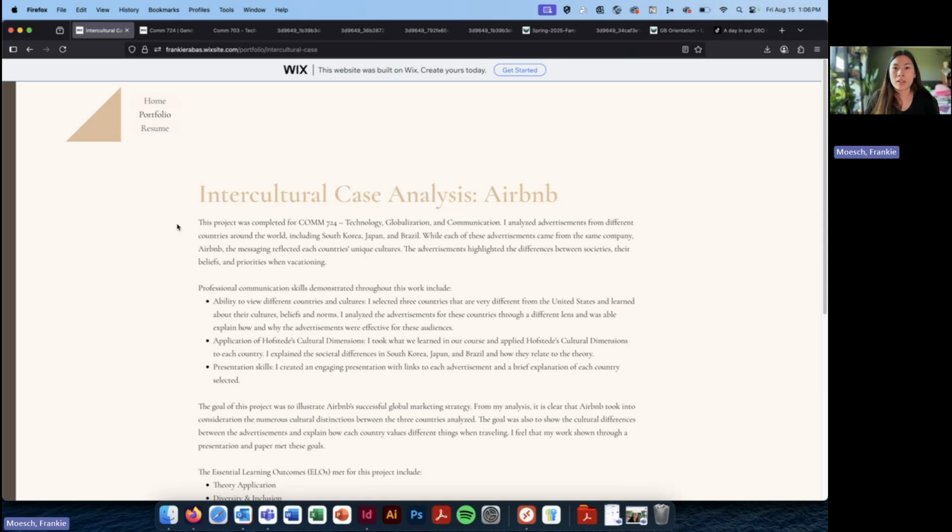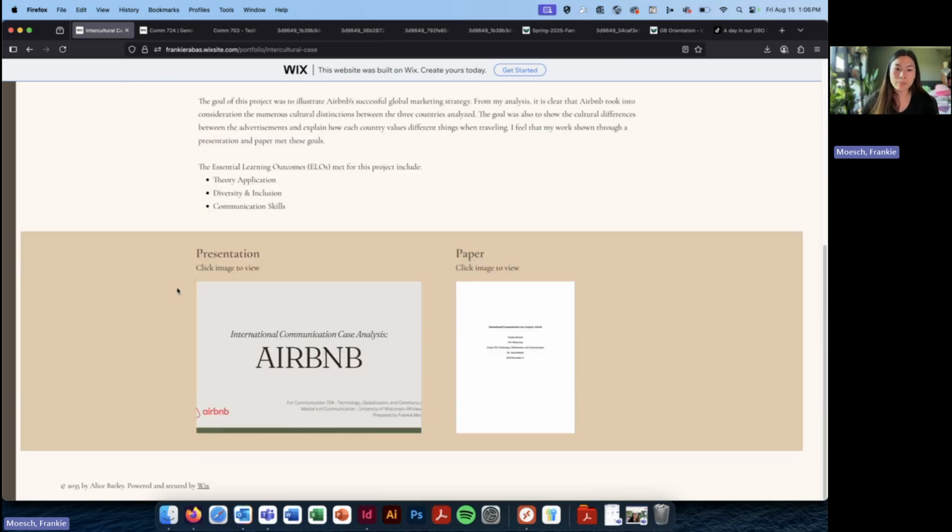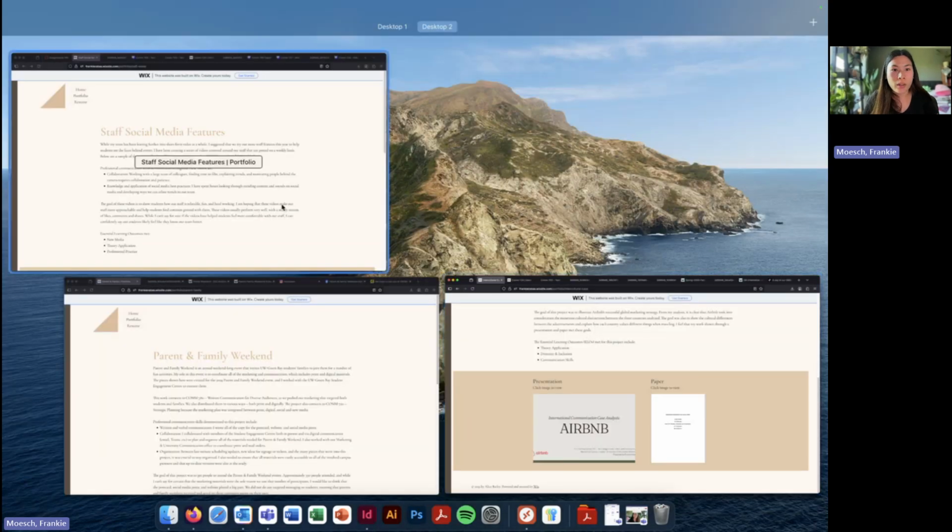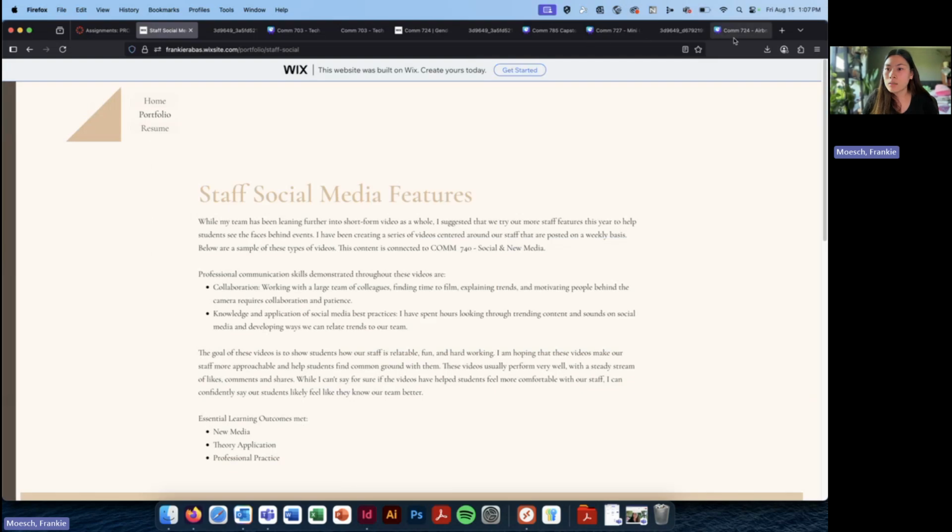So I applied concepts that were learned in class to explain how and why these advertisements were effective for the intended audiences in those countries due to cultural differences and differences in priorities. I have a presentation here, and then again, a paper to go along with it. I can actually show you the presentation.